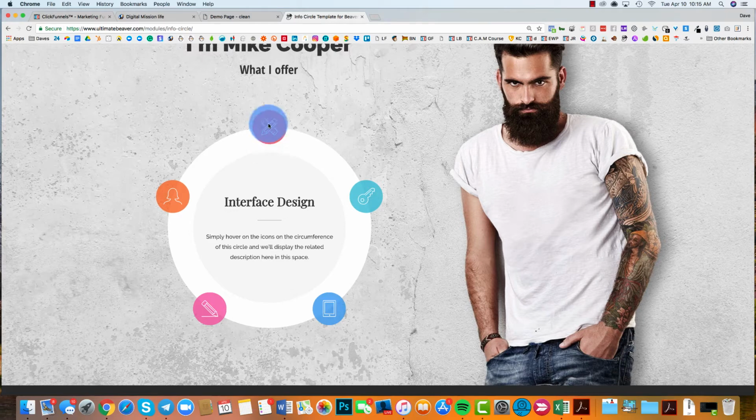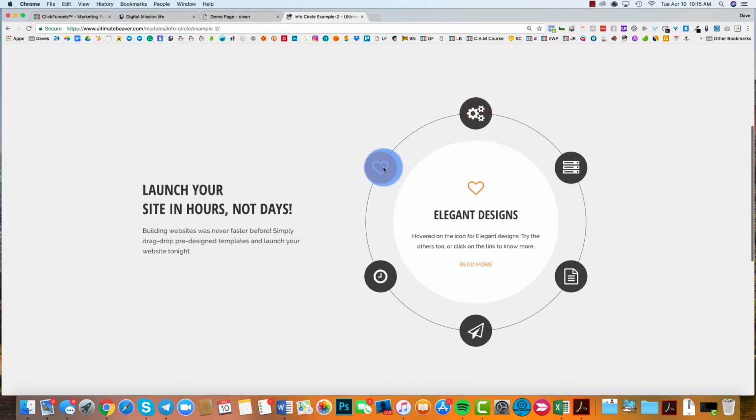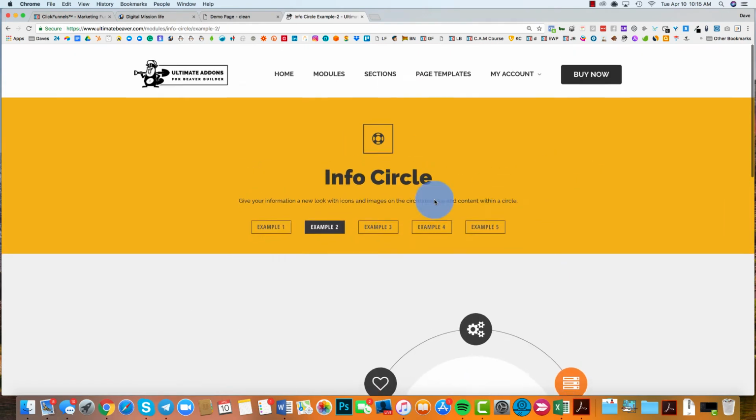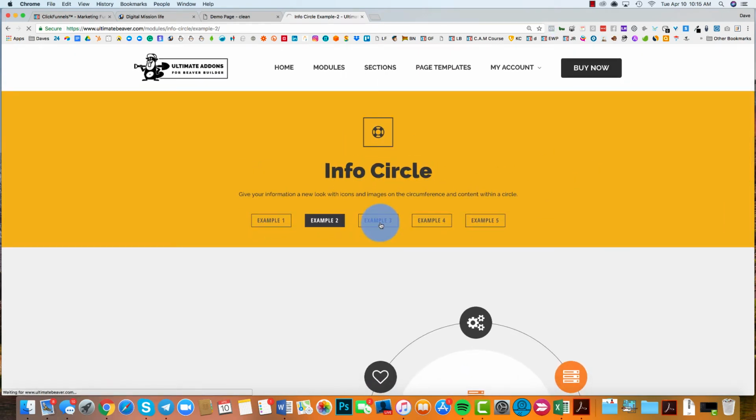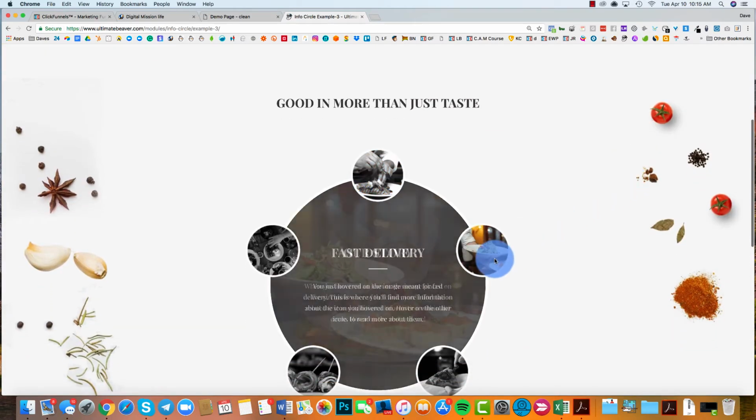So you can have different icons around the circle, and as you hover over it, the content in the middle will change. Okay, so you can have it set to hover. A couple of the other examples are, again, hover. There is one where you have to actually click it, but it's not as cool, I don't think, because who wants to click something when you can just hover over it?